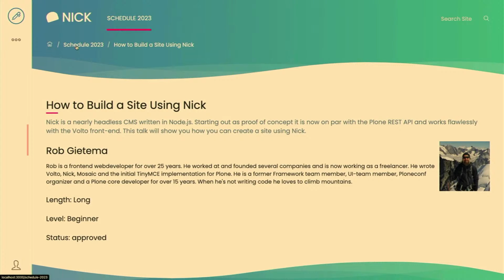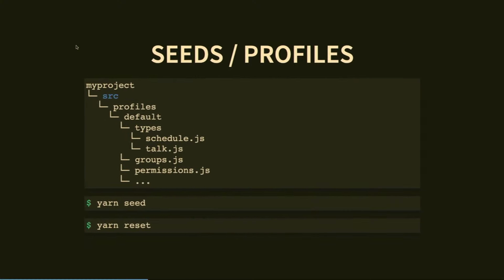Yeah, so that's, I guess, a lot of stuff which you would normally have in content types, or if you would build your own website, stuff you would actually use or need. So how are we going to go about implementing this in Nick?